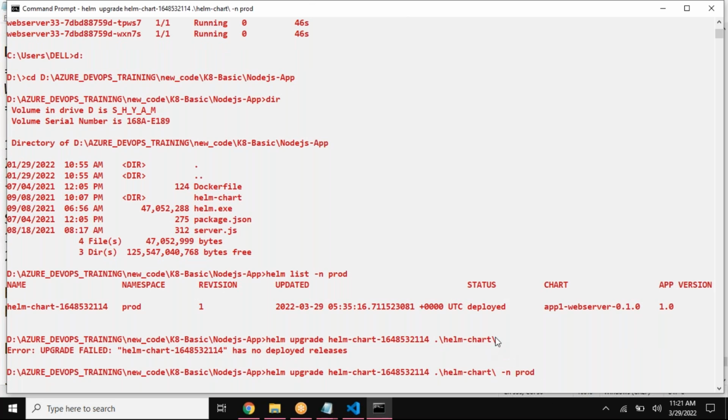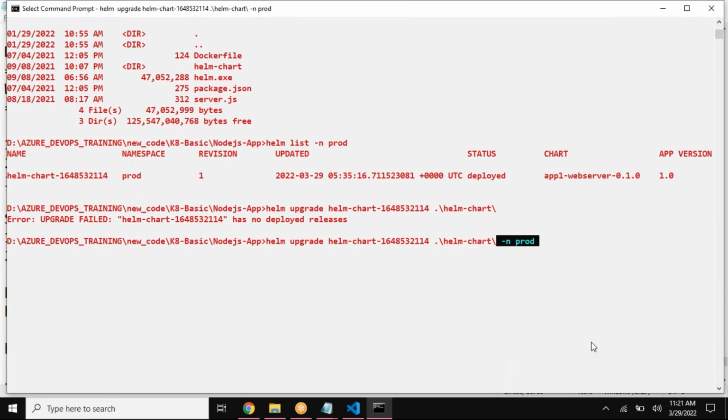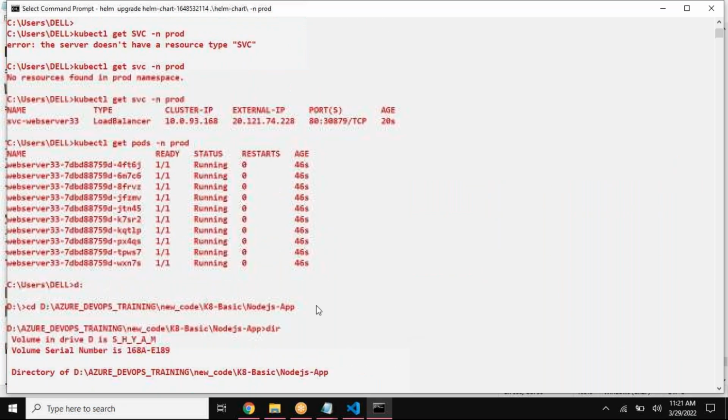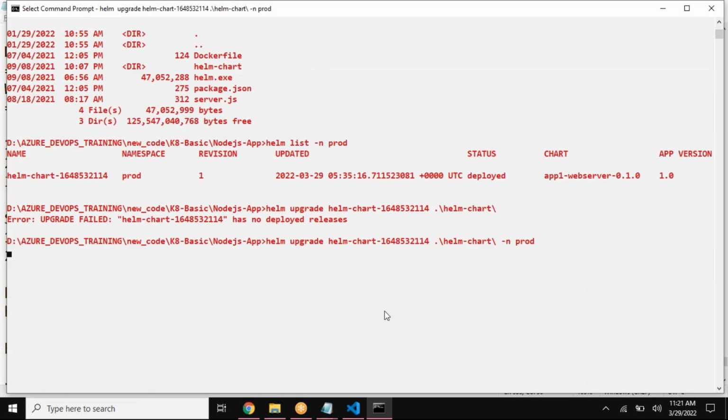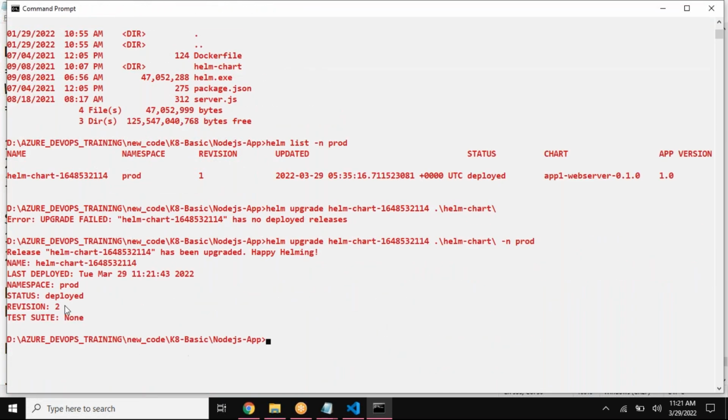So this one is looking for your default namespace. So now I mentioned my namespace in here. So let's see what happens. Is it able to upgrade the things or not in here? So earlier we have 10, right? Now I'm trying to make it 5. Yeah, very good. So here deployed status and Helm name and second version now.